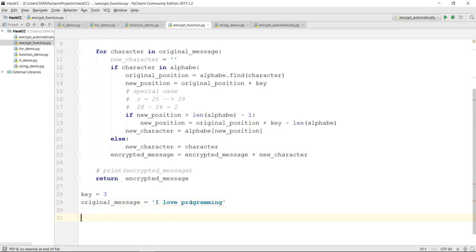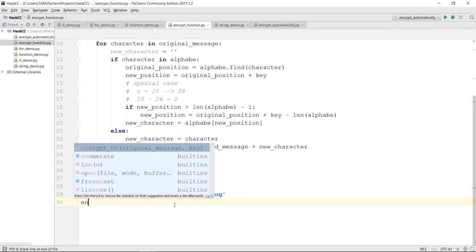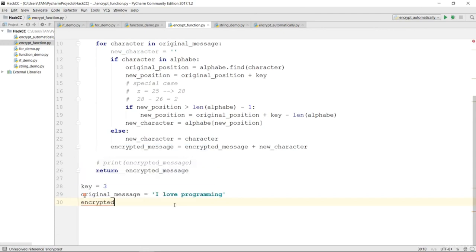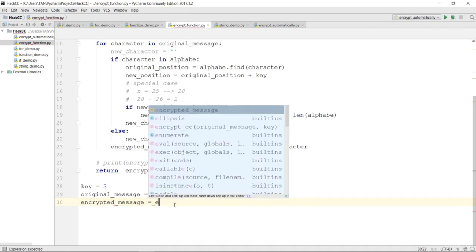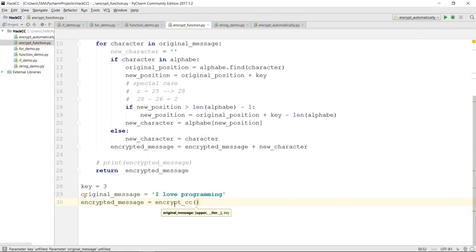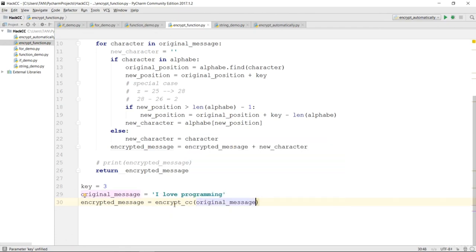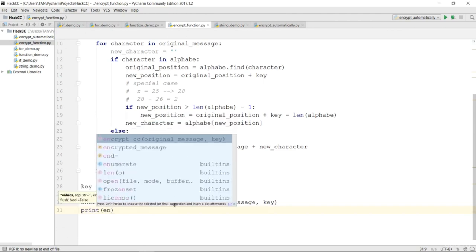other programming. Now I want to get the encrypted message, which will equal to encrypt Caesar cipher, put in original message and key. That is right. So try to print out the encrypted message to make sure it works.